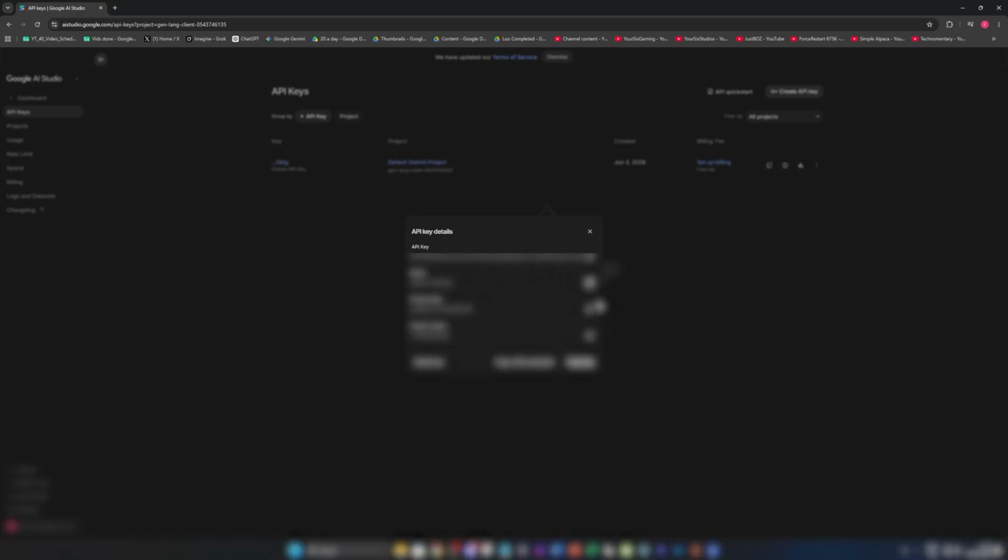And yeah, it's as simple as that. As you can see, my API key is right there, and it shows the project name, project number, and everything else. I can then copy key and then put it wherever I want.